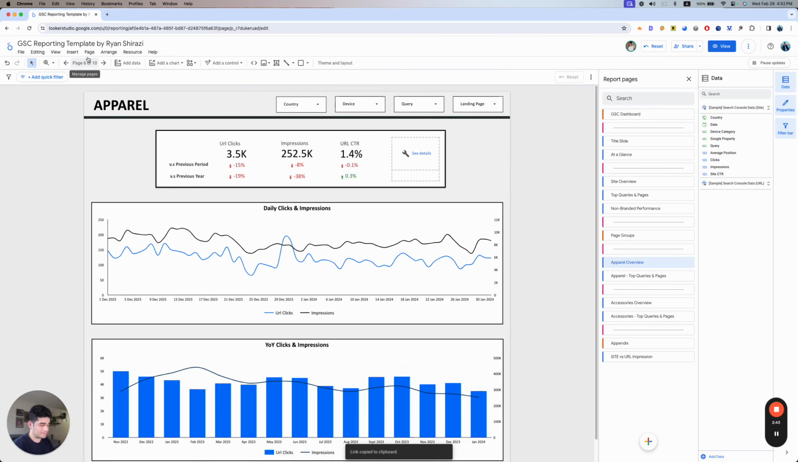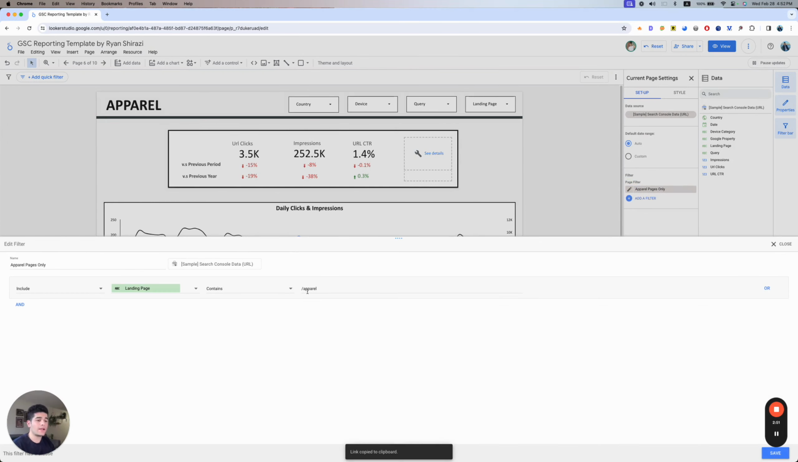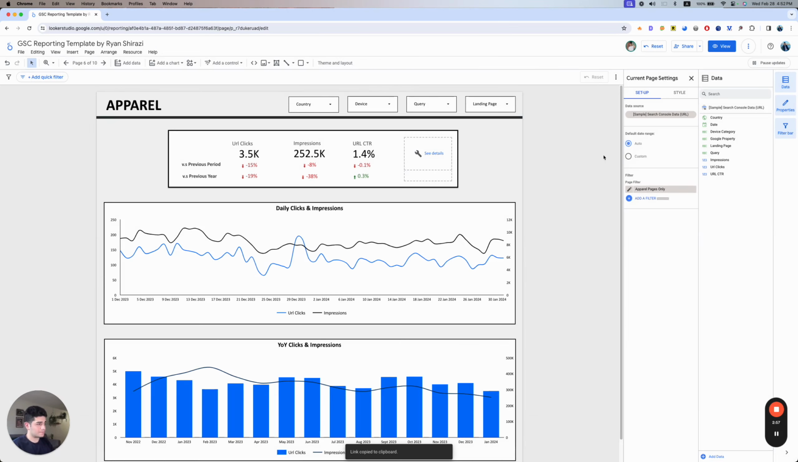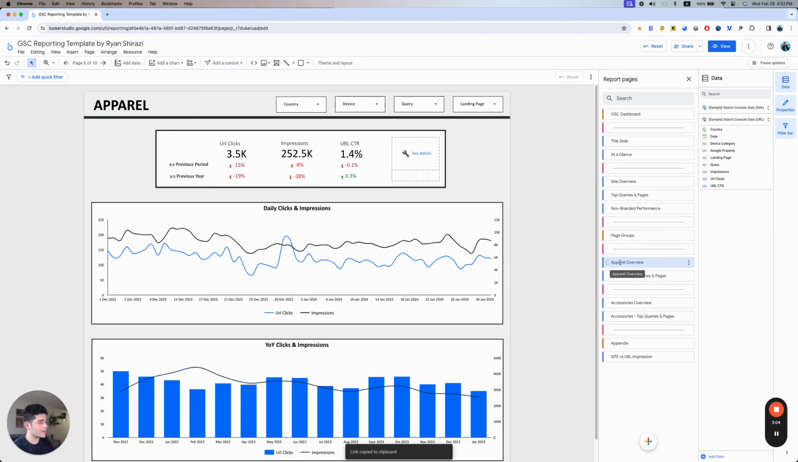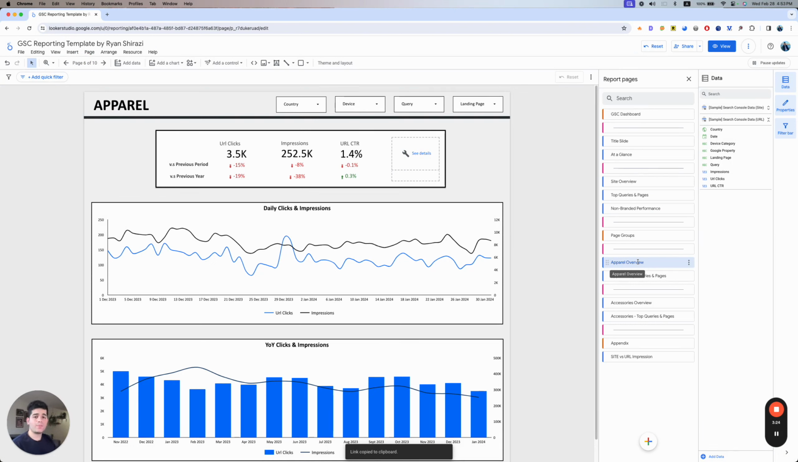Now from here, click on page, current page settings, and just replace the filter here by clicking the pencil icon, and you can now just type in the page group that you would like to add here. Once you do that, just rename the page group here on the page manager and also on the title of these slides. And to create new page groups, what we should do is to duplicate the current ones.